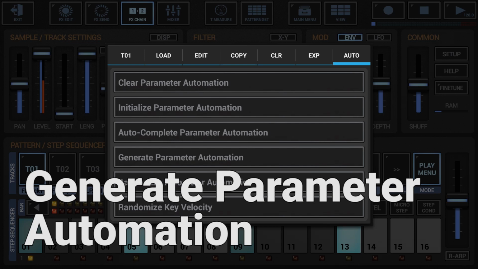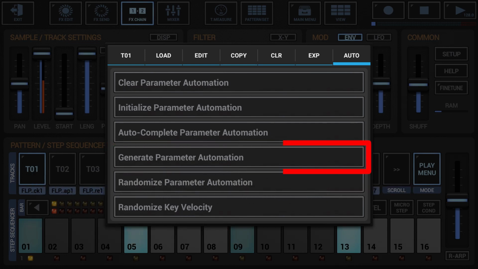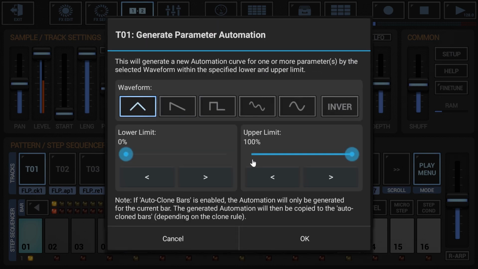Generate parameter automation. Generate parameter automation is used to create automation curves based on the following waveforms for one or more parameters: triangle, sawtooth, pulse, square wave fixed at 50% pulse width, triple peak, a combination of smooth sawtooth approximated sine and 3 times faster running sine wave. Sine. All waveforms are invertible.